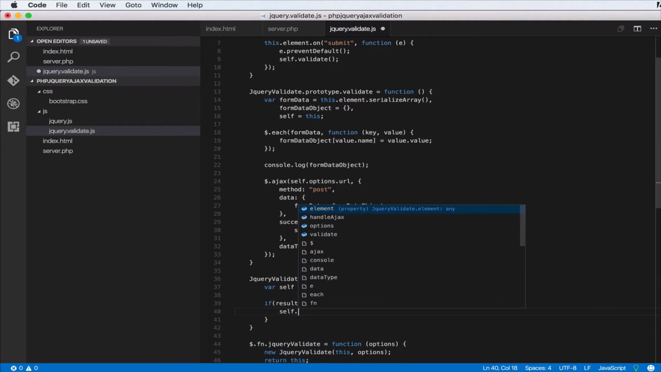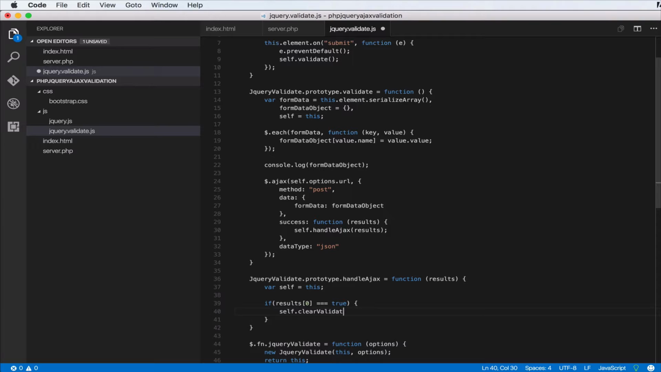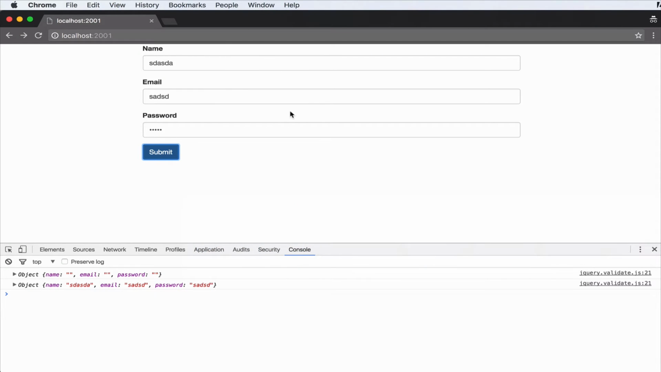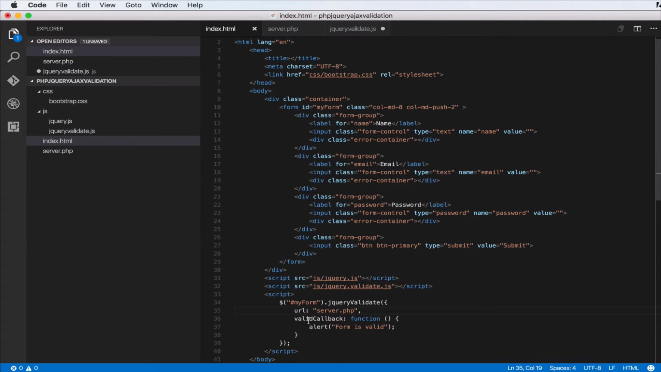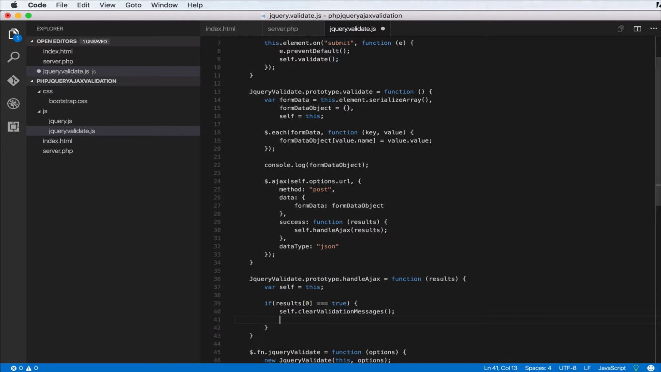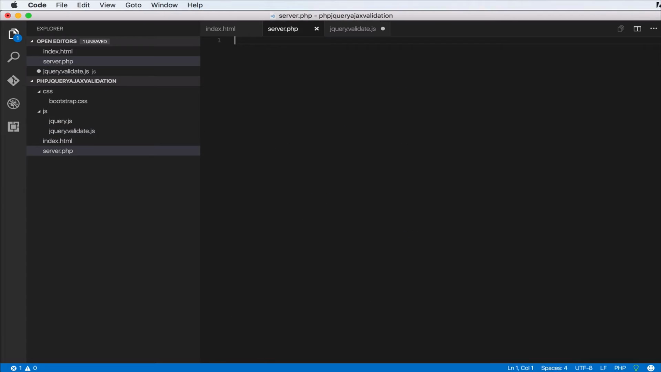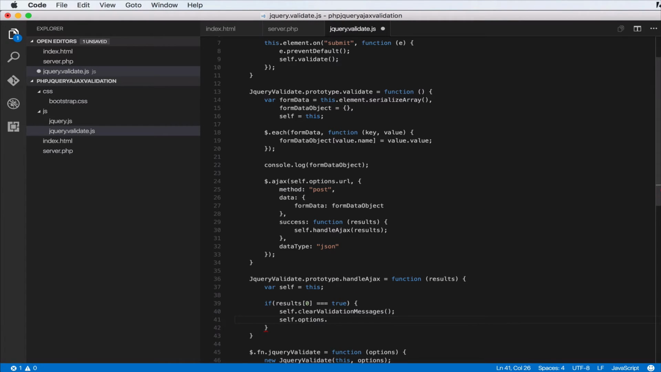Let's do self.clearValidationMessages. Okay, so any messages that were set on the form in here, like showing any error messages, we want to clear all those. And then of course we want to call this callback here, because we are saying when validation passes, then call this callback for us. So let's say self.options dot what's the name again? It's called validCallback. So let's do validCallback.